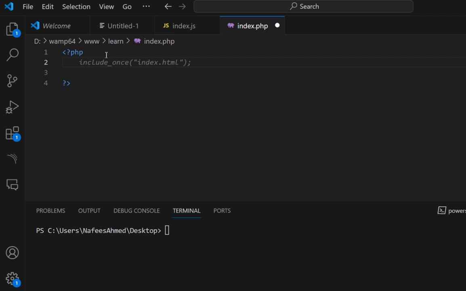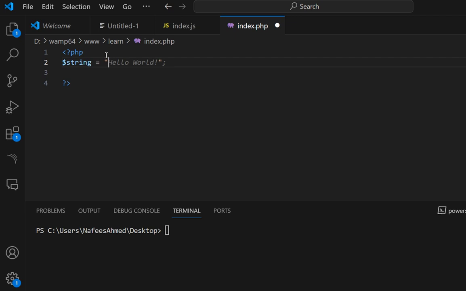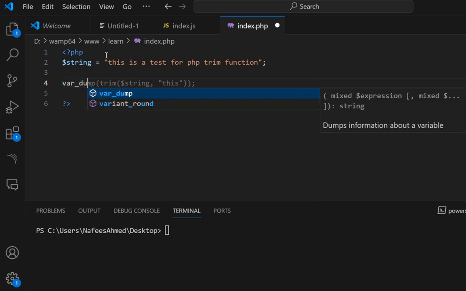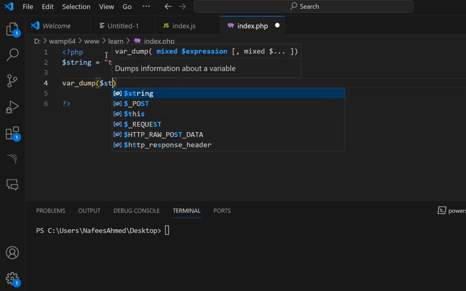So now we start string. This is a test for PHP string function. Okay, so now dump string.